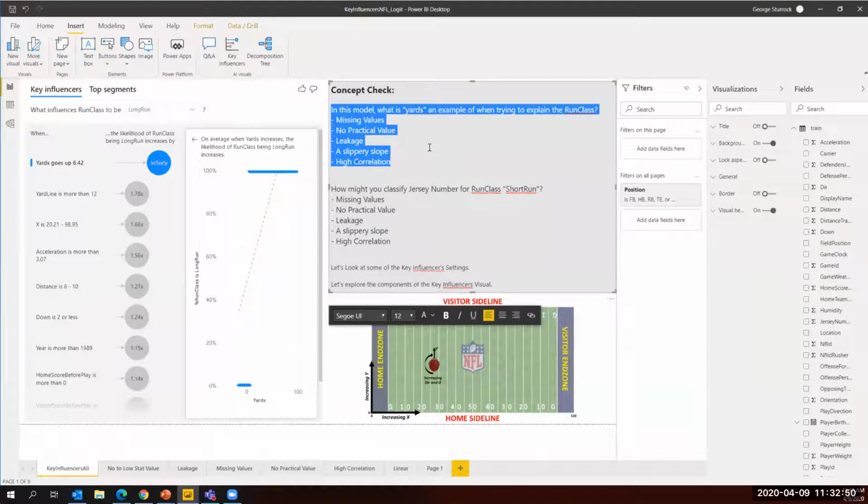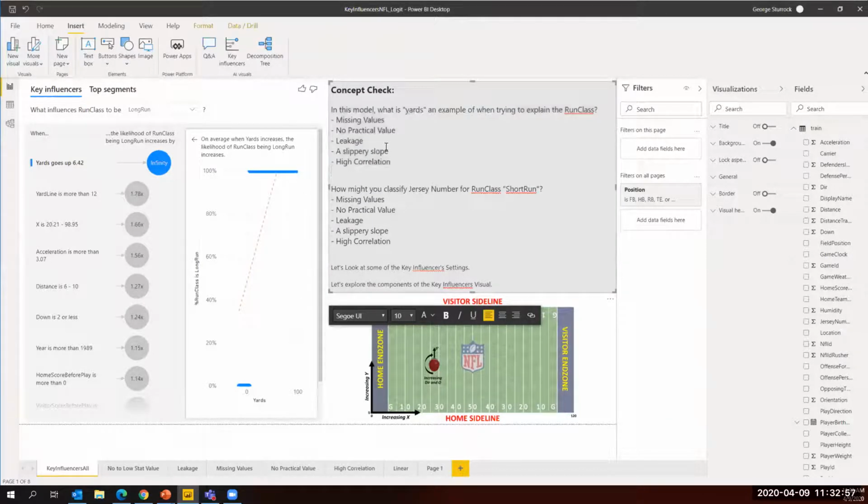All right, no takers again. Well, I'll tell you on this one. I would have accepted either high correlation or leakage. I personally classify this as leakage because it's something I injected into the model, something from outside. But high correlation could work. I would have accepted that also.